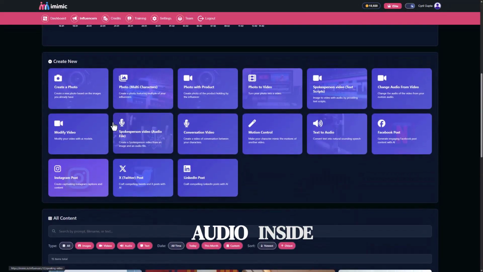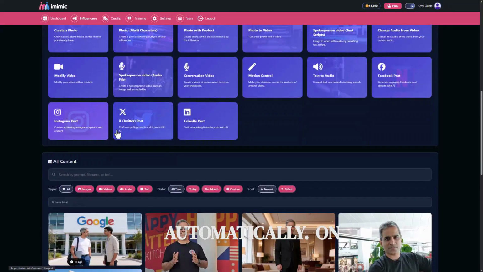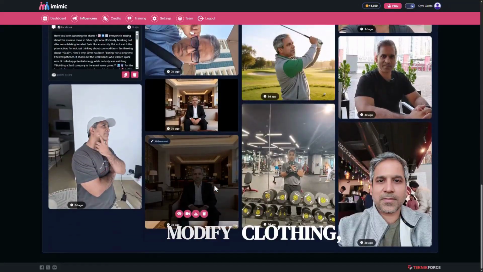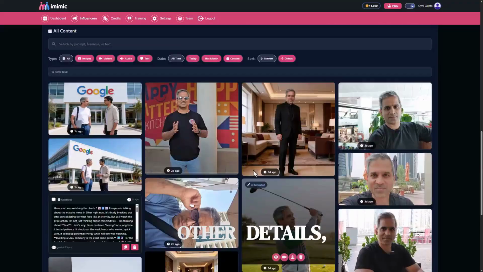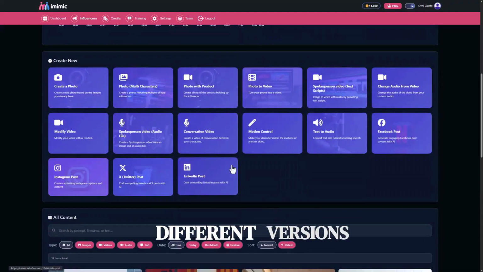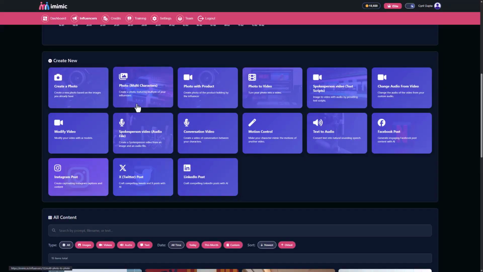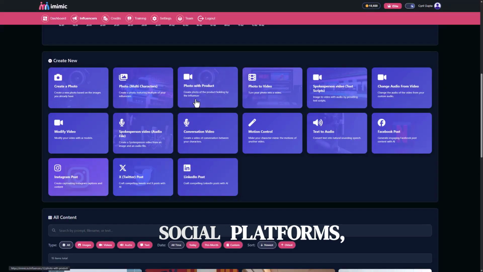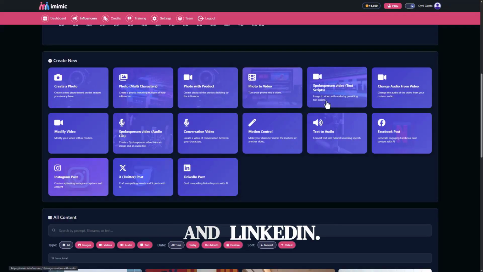You can also swap audio inside a video, and the lip sync will match automatically. On top of that, Imimic can modify clothing, backgrounds, and other details, so one image can become many different versions of the same person. It also supports spoken content for social platforms, including posts for Facebook, Instagram, X, and LinkedIn.